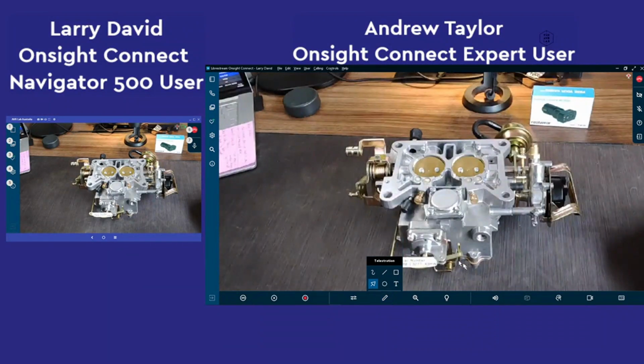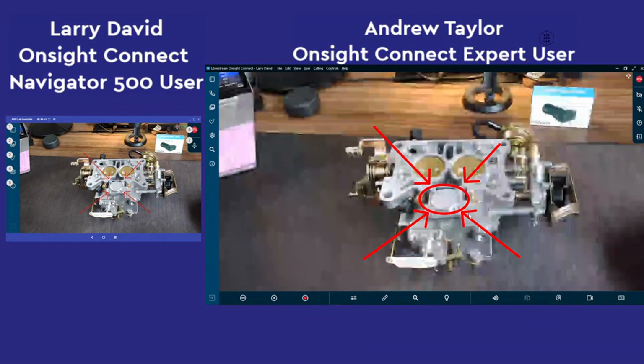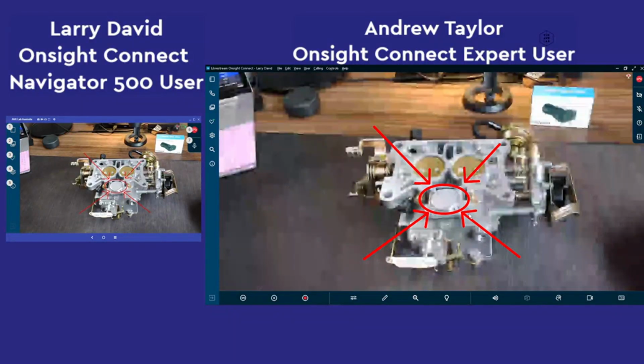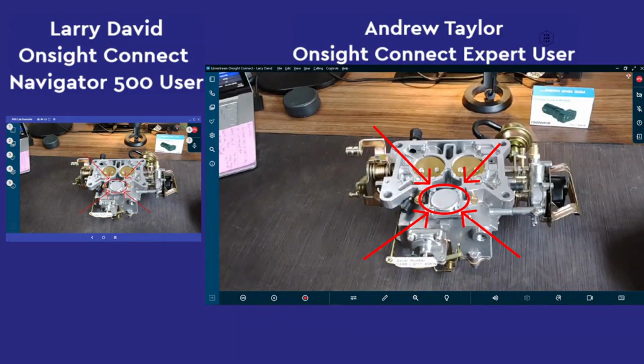Now, what I'd like you to focus on is, as I draw these arrows on the right-hand side, having a look on the left-hand side, you'll see that the arrows are appearing in the display on Larry's Navigator 500. I'd be talking to him saying, Larry, are you able to see those 4 arrows that I've drawn there? And better yet, I will grab a circle, or an ellipse or something, and I'll draw around what the power valve is, so Larry can correctly identify the part that he needs.